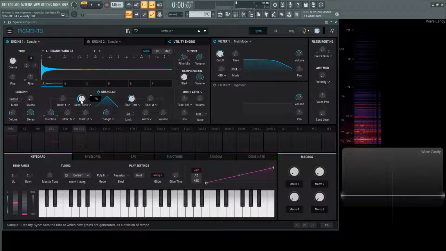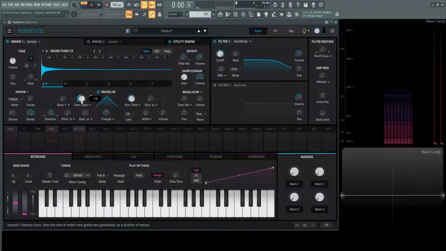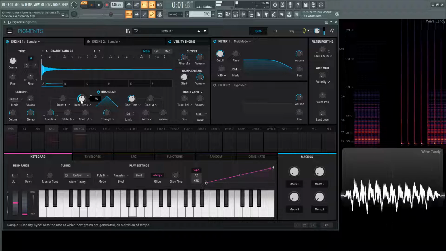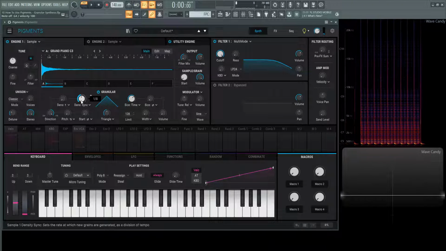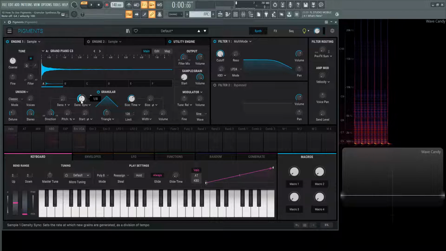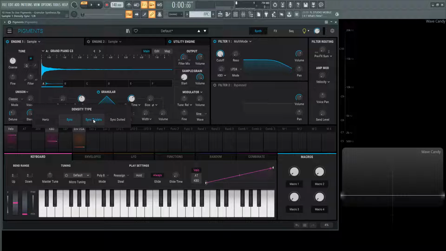You can sync this to your BPM. So I have a little kick drum here. So you can almost trigger this sample synced with your BPM, with your song. You can go, this one's 1 over 8 by default, you can go 1 over 16, and so on and so forth. You can experiment with the different values there. We also have sync triplets, and then we also have sync dotted.